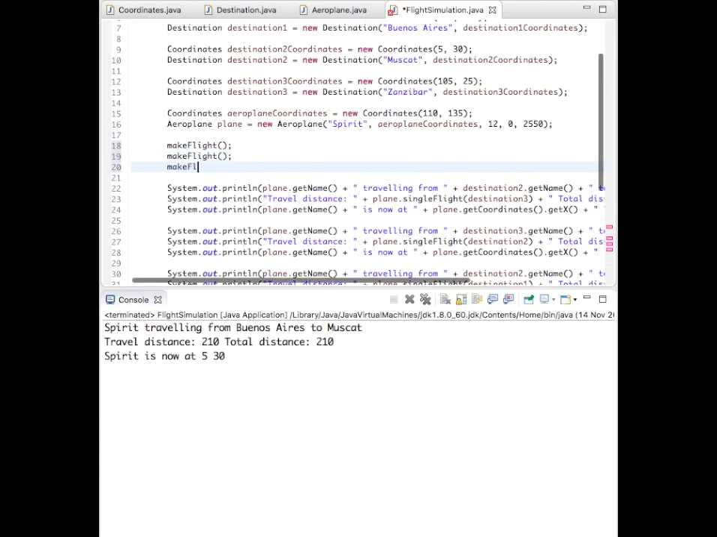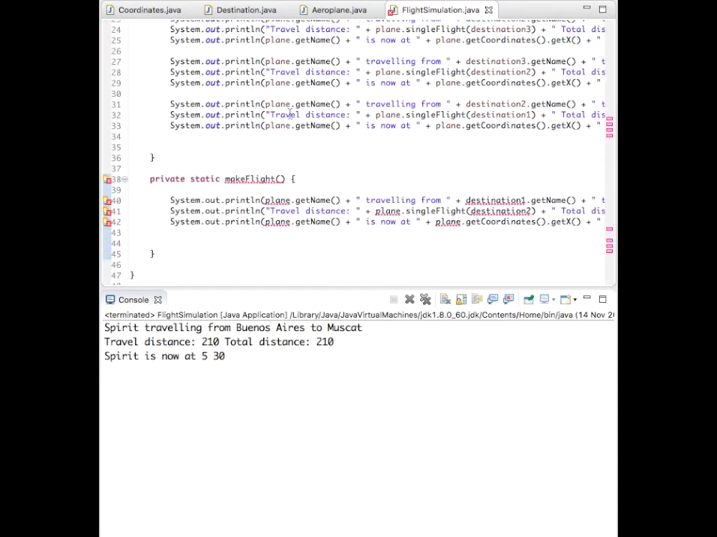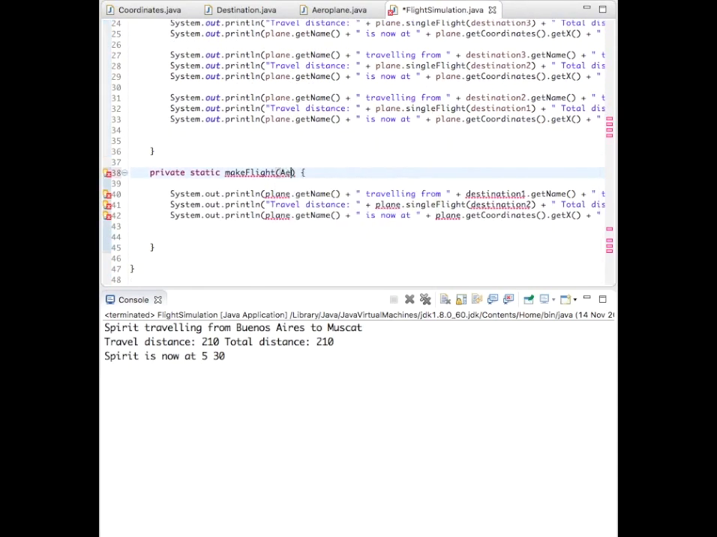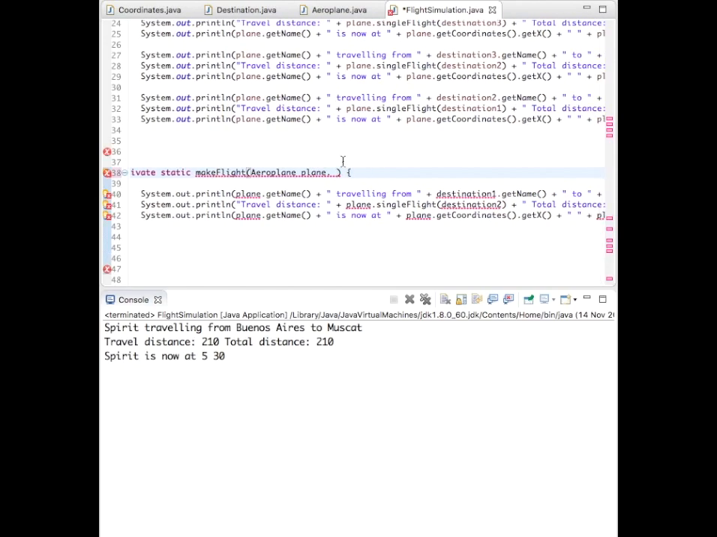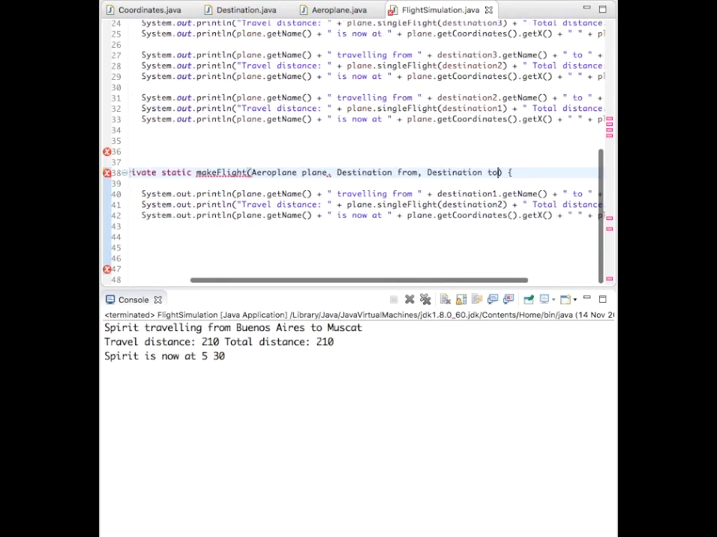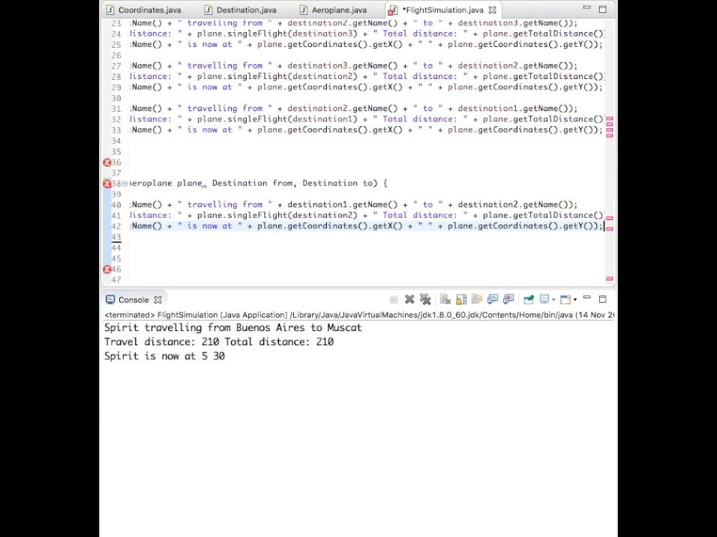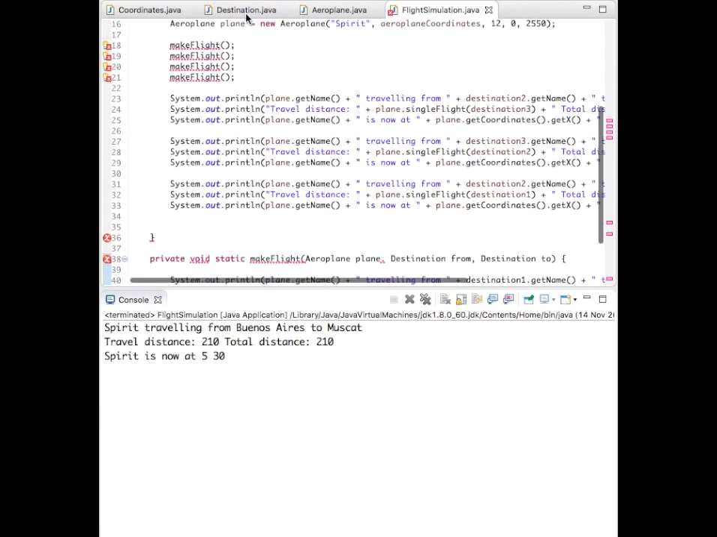So what information am I going to want to supply? Well, obviously I want to know the plane, don't I? So we need aeroplane. I want to know from, which is destination. Let's say from, and then destination 2. Yeah. So you can see straight away I've got rid of all my errors. Obviously I just need to make this void. And now I can go back and really simplify this, can't I? So I just say each time it's the plane making the flight.